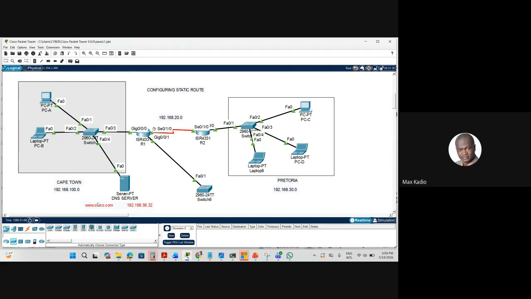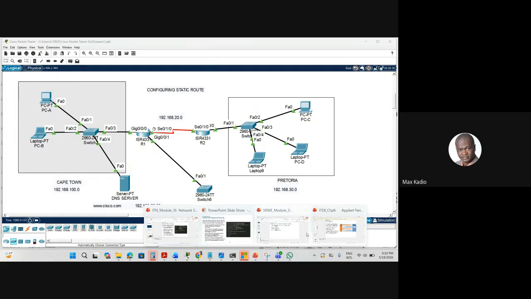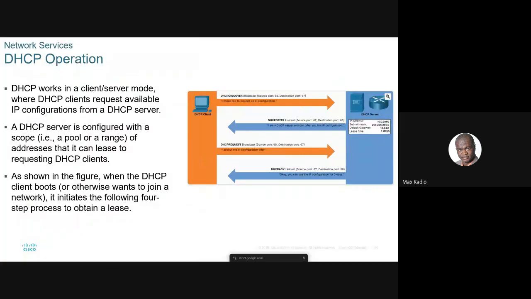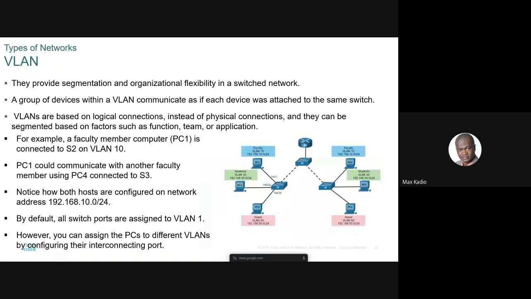So a DNS server is a device that will map a name, www, to its IP address for you to go to the internet. So it's good to know that also. DHCP automatically assigns IP addresses and other information to devices. It's fine. No need to spend too much time.